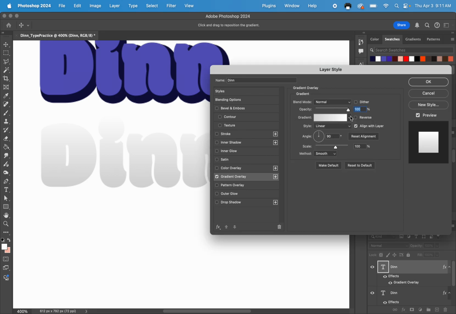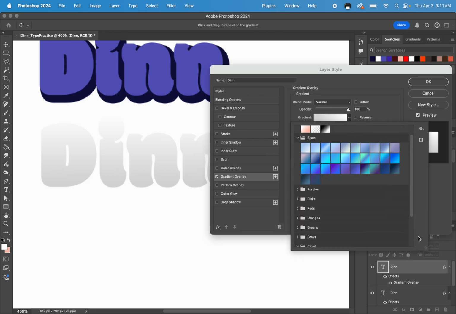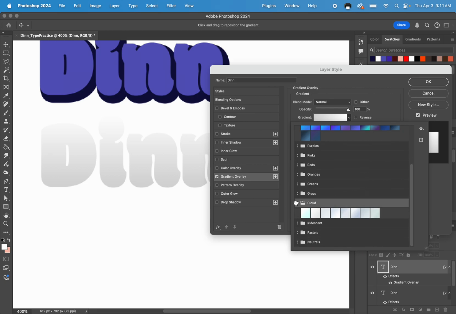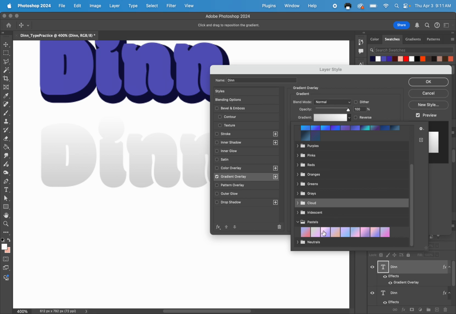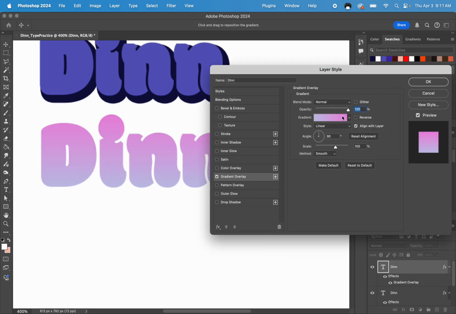So if I click this little drop-down menu, I can view some of my other gradient options. These are sorted by color. So for example, I can go into the pastel gradients, and now I get a bunch of different pastel color schemes. And if I select one, it'll apply that color scheme to my text here. And again, a gradient is just simply a shift in color in a really smooth transition.